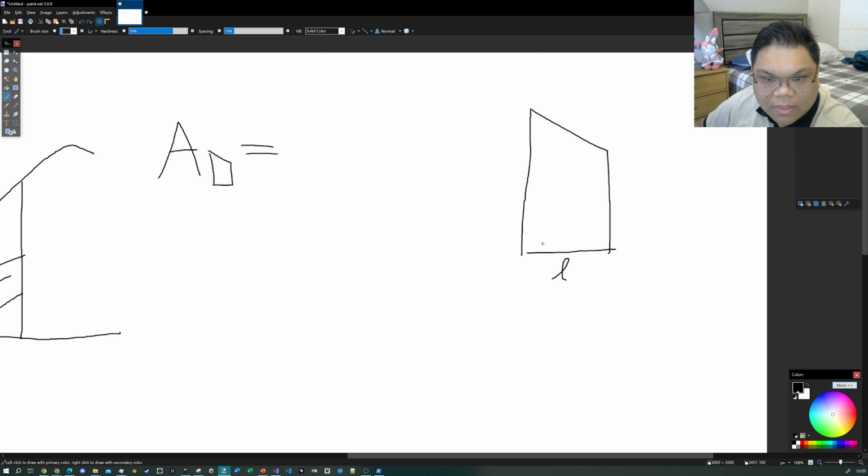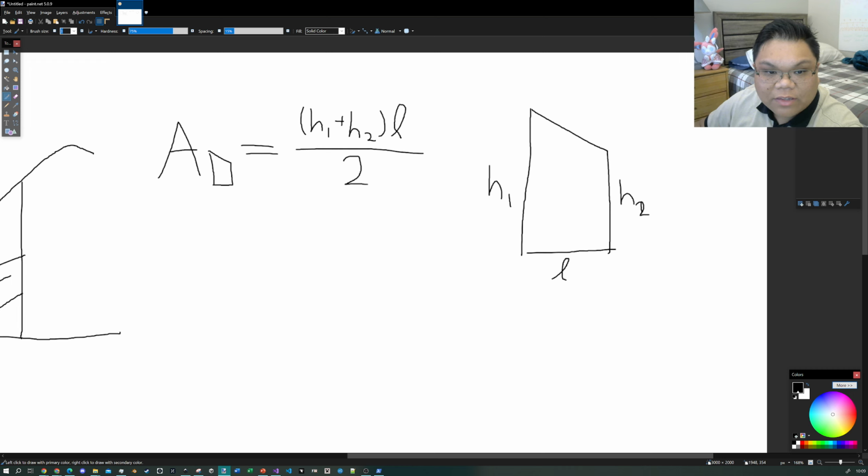The length and 2 different heights, h1, h2. We add the 2 heights together, h1, h2, multiply that by L, and then we divide the whole thing by 2.